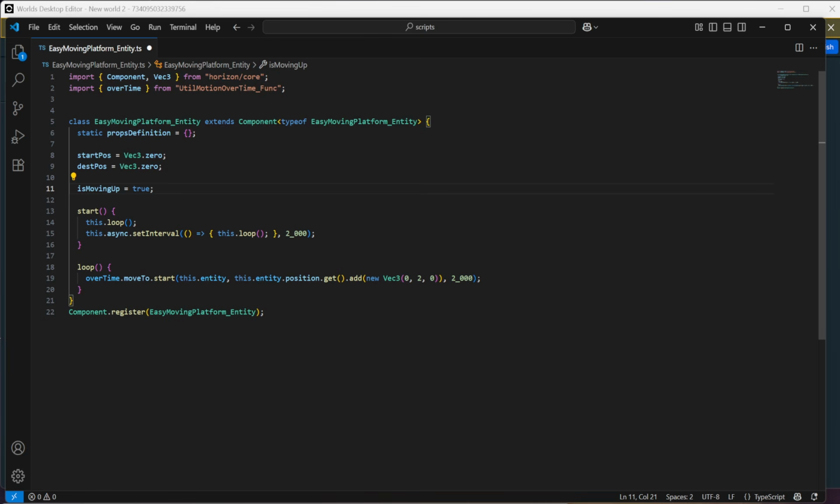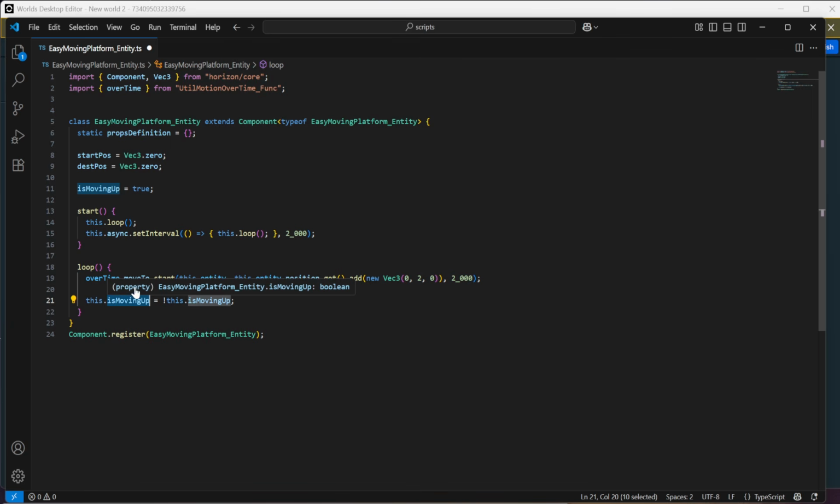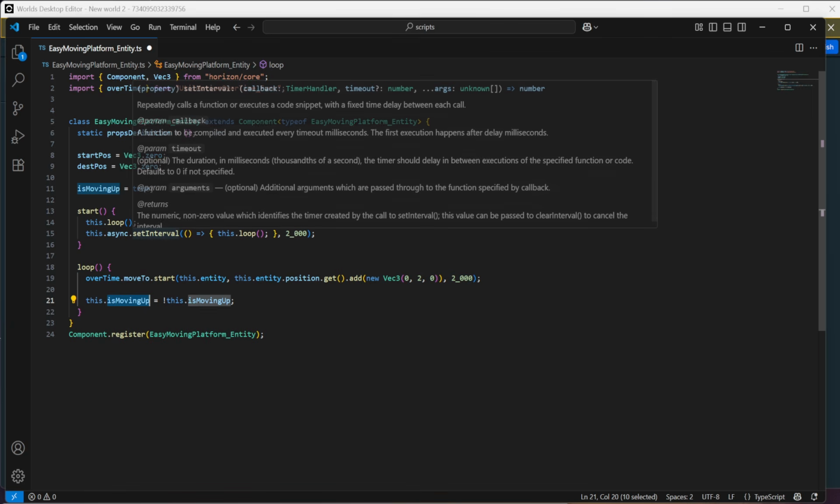And then in the loop, when we're done running all the code in the loop, we say is moving up equals not is moving up, which you'll remember flips the Boolean from true to false and vice versa. All right, so now we've got is moving up set, and this loop needs to use it. To do that, we can use something very similar to what we created a little bit ago.